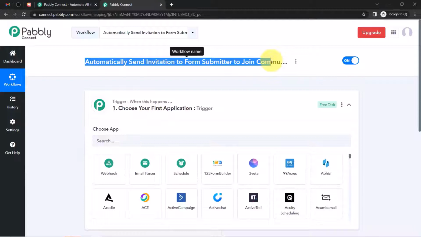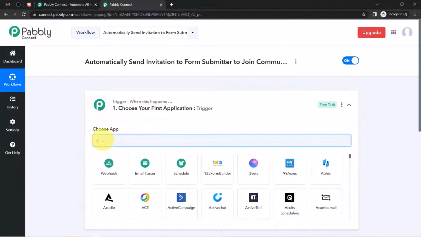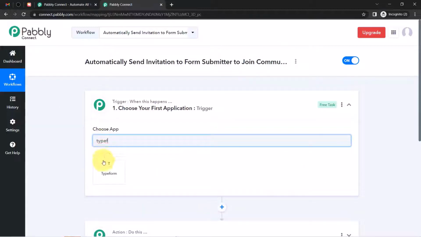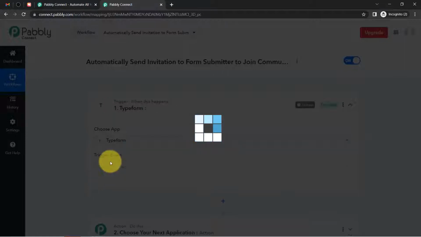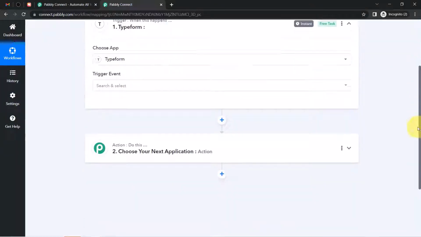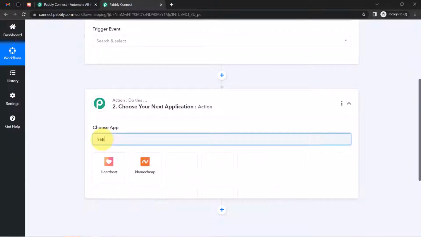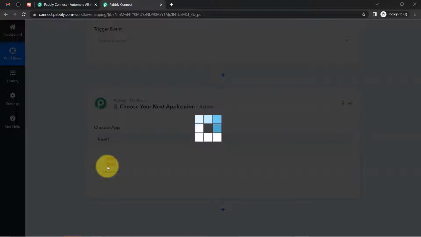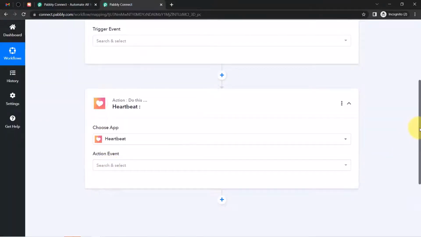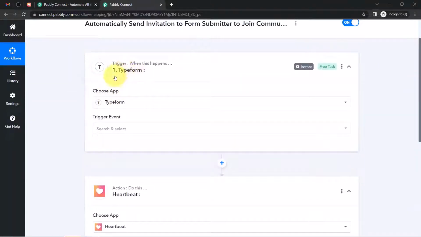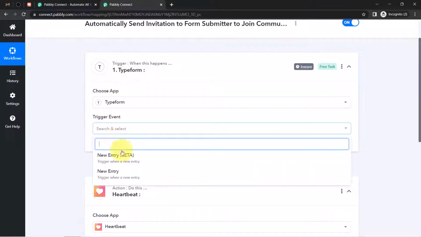According to our use case, whenever any user submits the Typeform form, then automatically send an invitation via Heartbeat application. This is how you need to always select the applications in which you are building an automation. In this case, I'm creating this automation with the Typeform form builder software. In place of this form builder, you can use other form builder software as well.